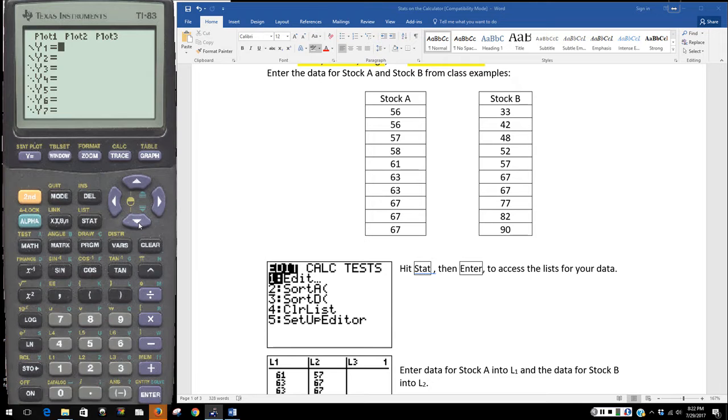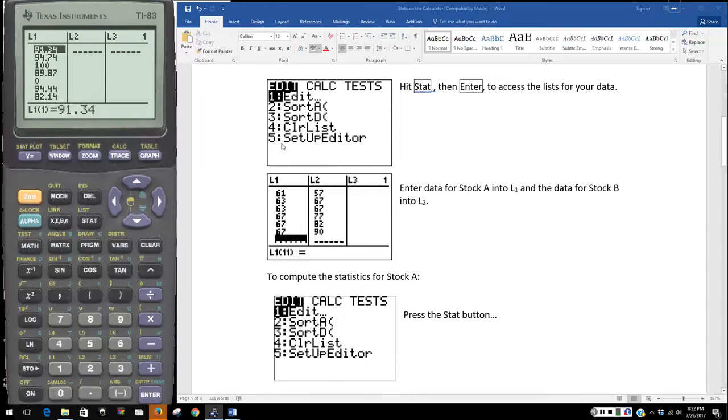The second thing we're going to do is press the Stat button. And we are right here on this menu. What we want to do is then hit enter. And notice that in my list 1, I have some data. You may or may not have data in list 1. If you have data in list 1 and list 2, simply hit delete repeatedly until the data all disappears.